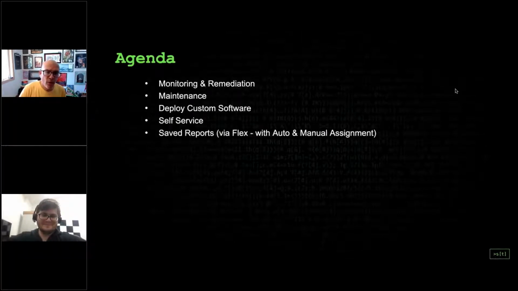All right, today, some of the things we're going to go through, and there's a lot more in Addigy you can do, but we're going to start with monitoring and remediation, kind of the heart and soul of Addigy, what you can do there. We're going to show you some examples of what customers do. Maintenance: what can you do with maintenance to get things done?